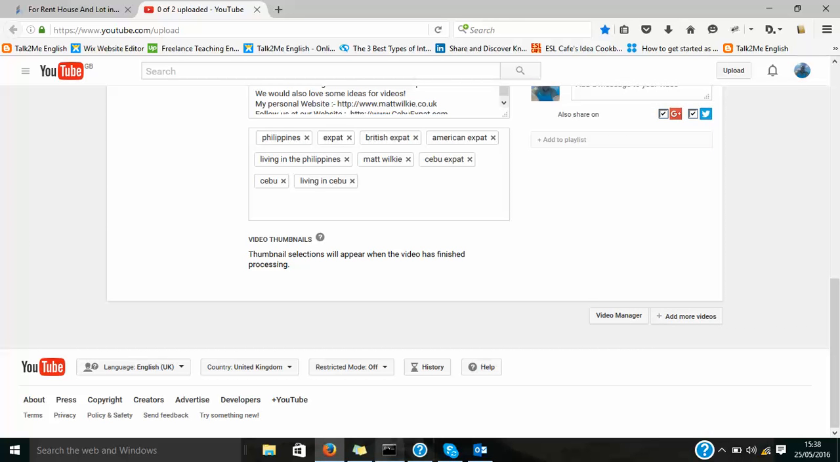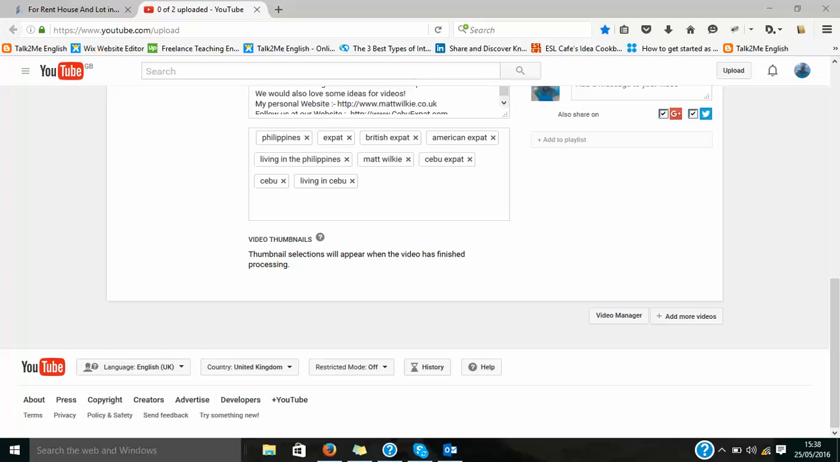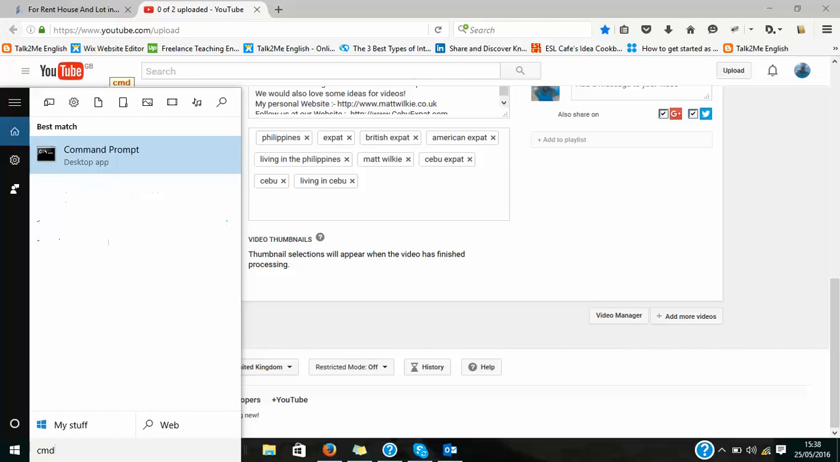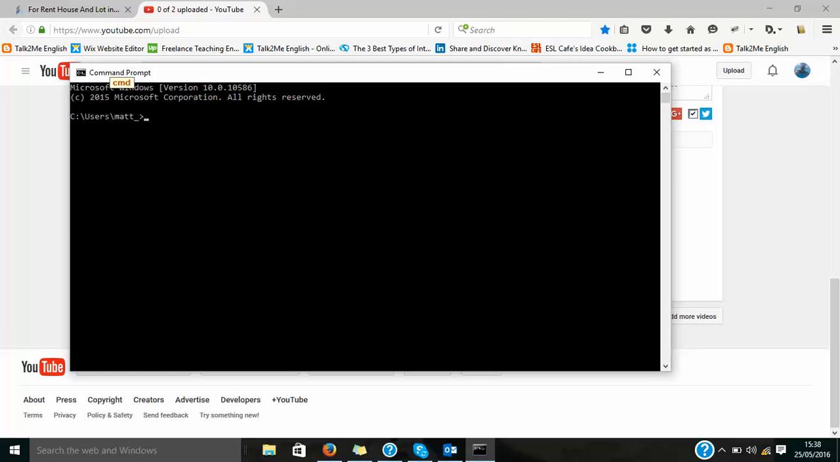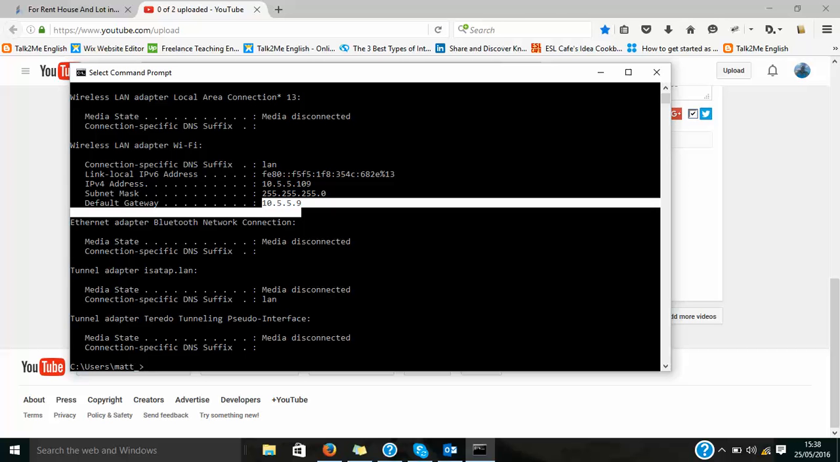And now you need to find out its IP address. The easiest way of doing that is CMD, which is for the command line, and ipconfig, and you're looking for the gateway. The gateway is actually the IP of the camera, so it's 10.5.5.9.